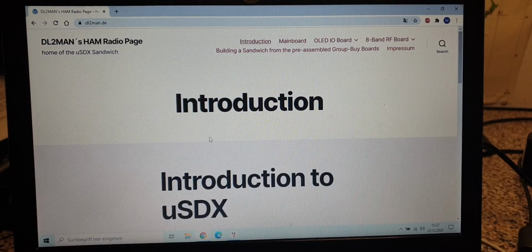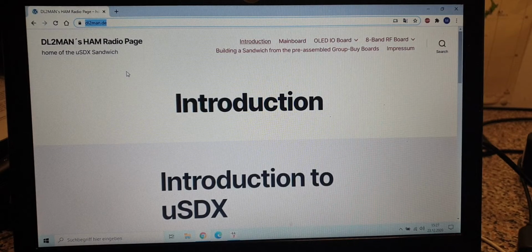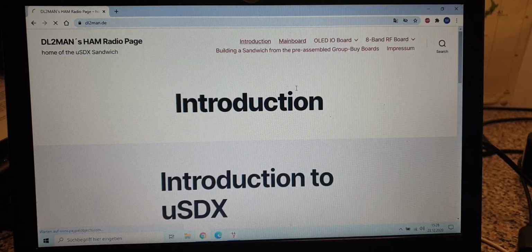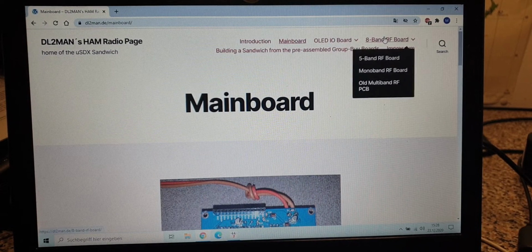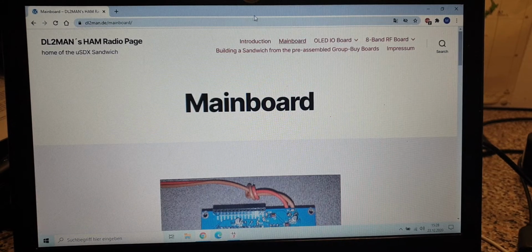And now let me show you the last update. The latest update is the homepage I launched. Since I got so many questions about stuff that already has been answered in groups.io, I'm starting to collect any information regarding the sandwich, be it building instructions or technical details or updates or whatever, on my own page. So I launched the page dl2man.de, home of the microSDX sandwich. And I'm giving you some insights, some historical stuff, some building instructions. You can find all the files you need. Recently there's been a group buy, information about that, information about the different RF boards, IO boards, mainboard. This is far away from ready yet, but the work on that will be continued, and I will try to put as much information on there as I possibly can. And this should be the main source for information around the microSDX sandwich.